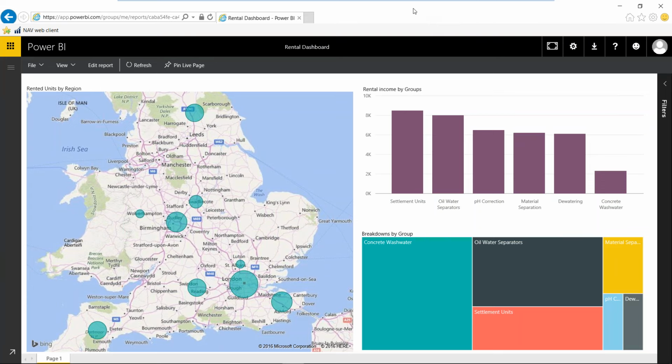So this dashboard is one that's built for a company that rents out wastewater filtering and cleaning equipment. They wanted to be able to see where in the country they're renting their units, which units are bringing in the most money, and which ones are breaking down the most as well. So from a BI point of view, they can then analyze this data to see best performing and worst performing units. It's the kind of data that you can get from looking at the data in NAV, but it's more easy to see when it's graphically represented like this.